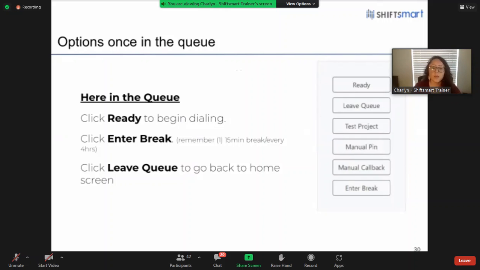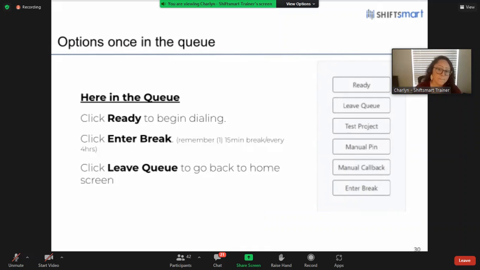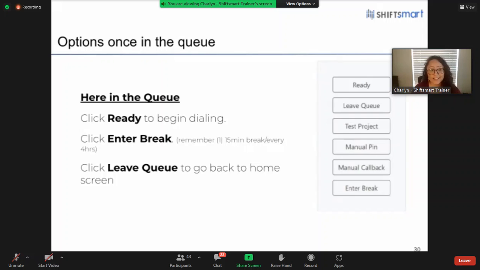Now, these are the options that you're going to see in the queue. And we have ready to begin dialing. You're going to click enter break. You're going to just remember that you have 15 minutes for your break time. For every 4 hours, you're going to click leave queue to go back home to your home screen. So we have ready, leave queue, and then enter break. Those are the ones that we're really going to be using: ready to begin dialing, entering your break, and then leaving the queue to go back home.